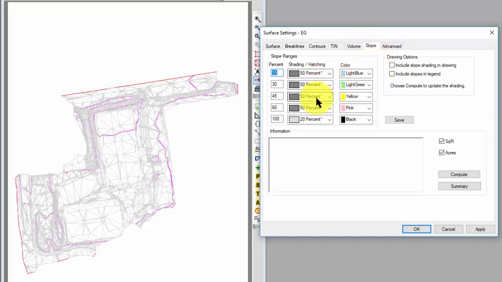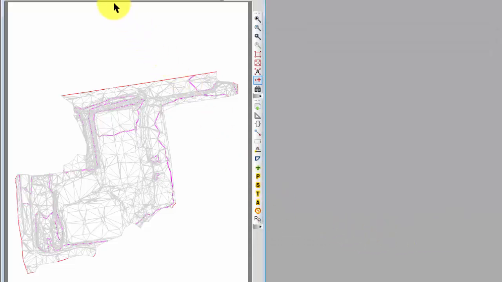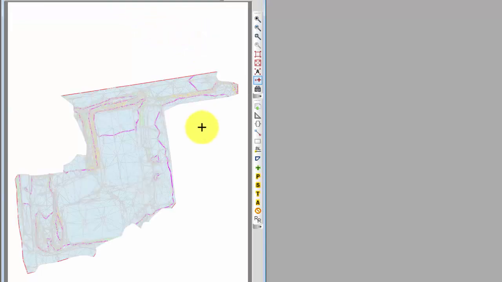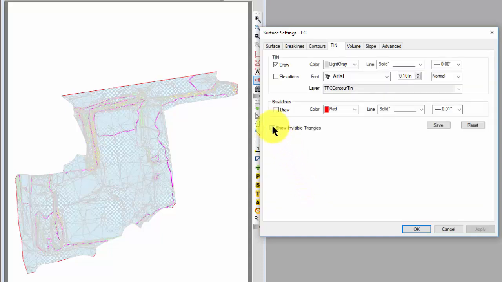And I'm going to tell Traverse PC that I want to include these slopes in here, and I'm going to compute this and then apply that. I think maybe I have to come over here and actually redraw that. Okay, so Traverse PC has shaded in all these slopes for me, and it's kind of fun now to go back into the tin dialog, and we could say, hey, what happens if I come back and tell Traverse PC I want to show those?